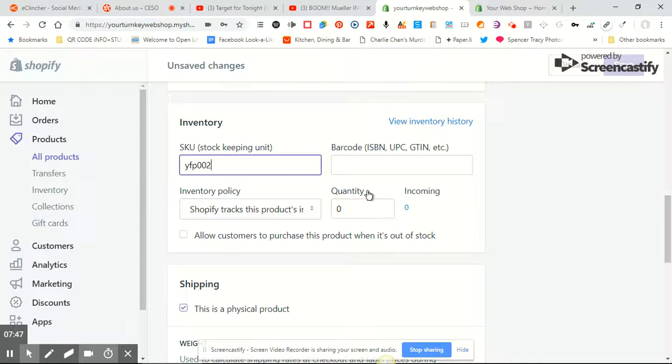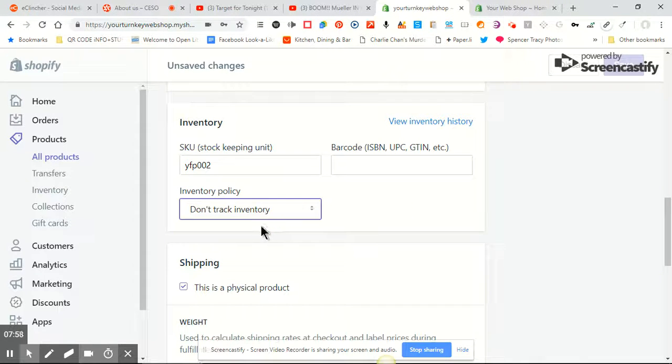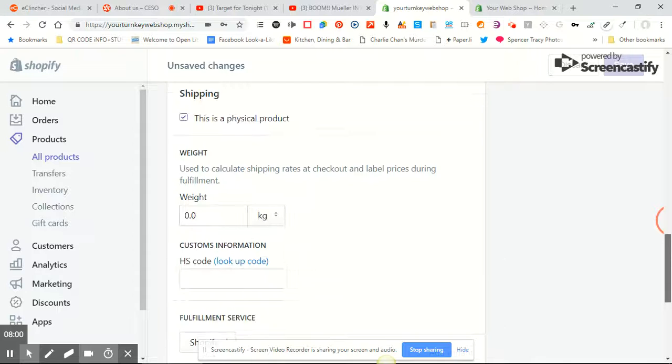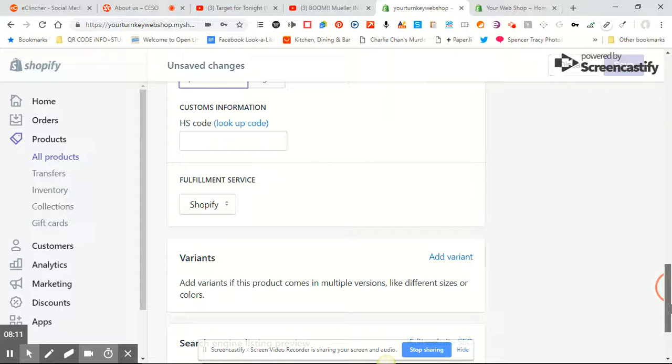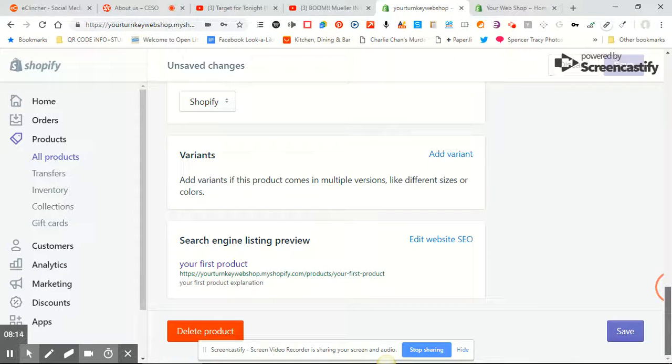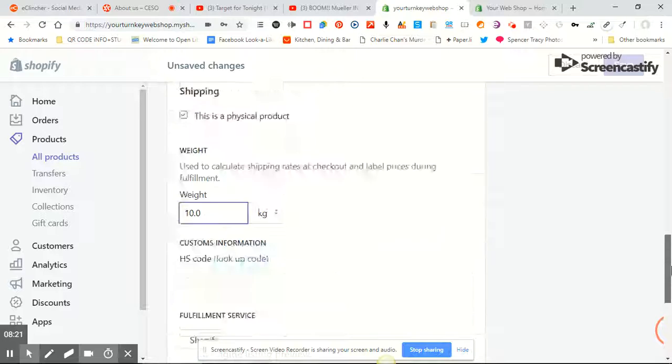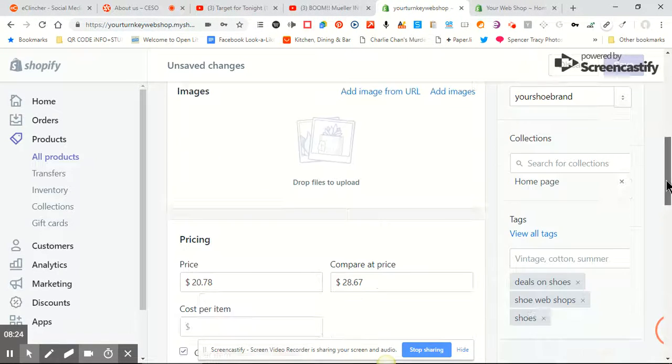Or if you're superstitious, 002, whatever. And if you have that, you can put that in there. You can track it or you can not. That's fine. And it's a physical product or a digital download, right? And then the weight might be 1.10, let's say 10 kilograms. Then we'll leave the other stuff for now. Fulfillment by you, and there's how it'll look on Google. So the next step here is to go up here, and you need an image.